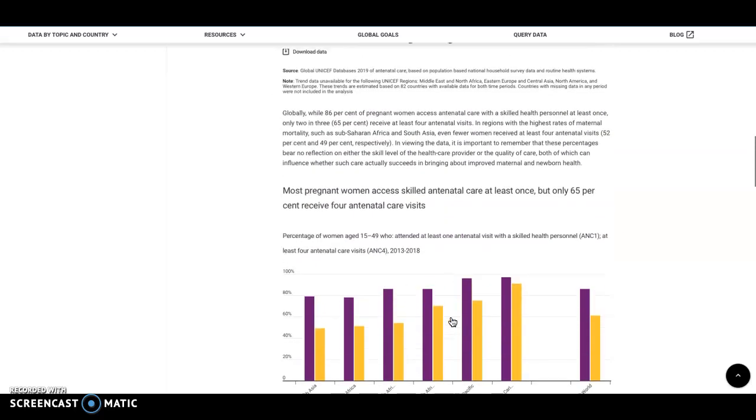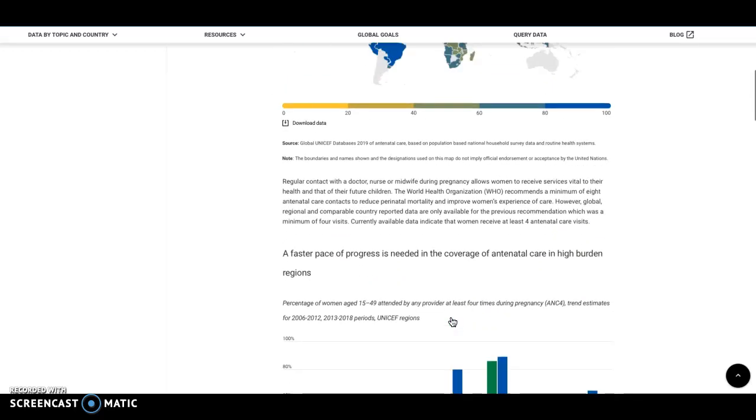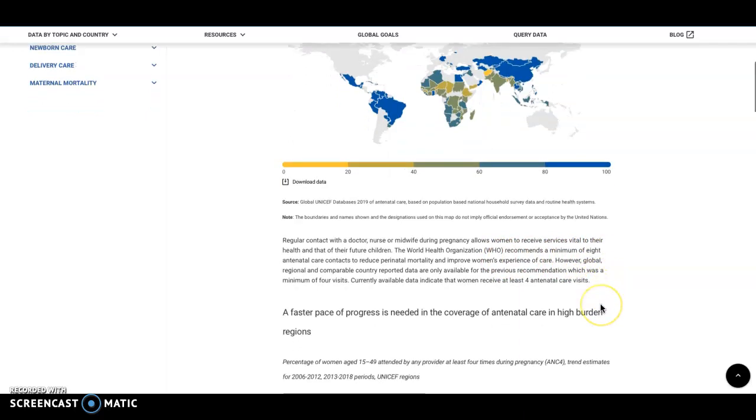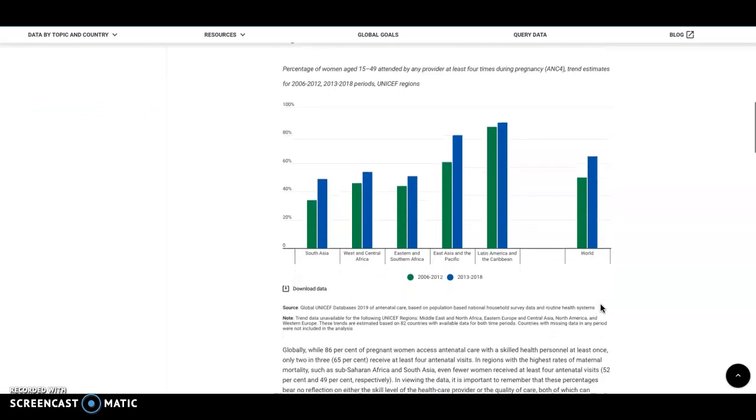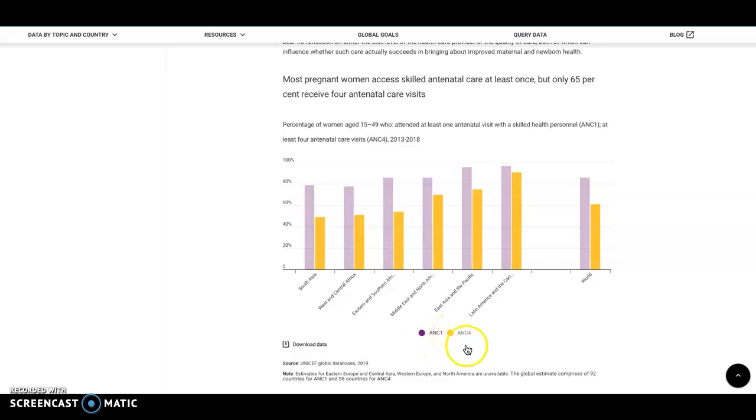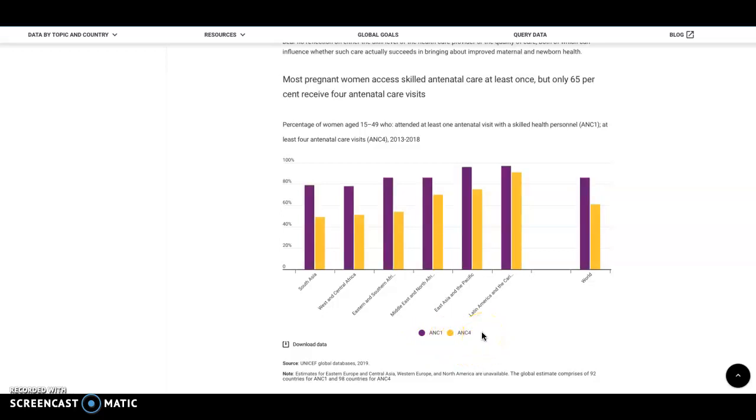And they also up here discuss how the World Health Organization, WHO, recommends a minimum of 8. So we're even analyzing this based off half the recommendation of WHO. So this is seeing a doctor once, receiving care 4 times, so it'd be even lower for the 8 times.